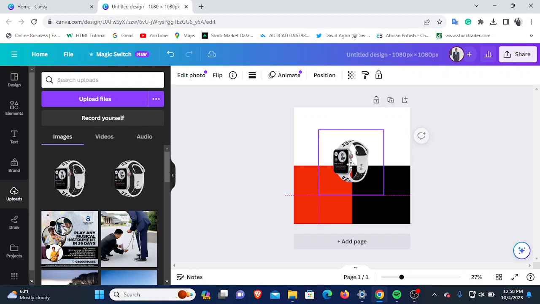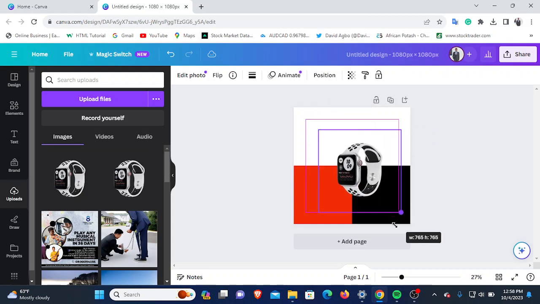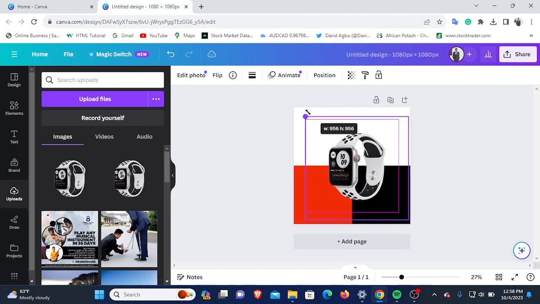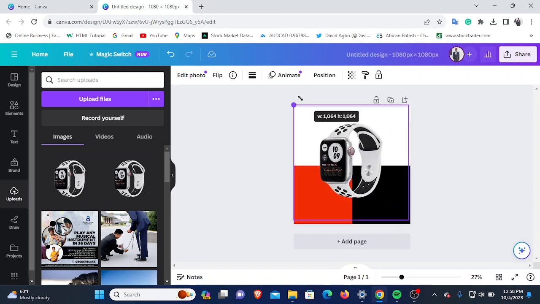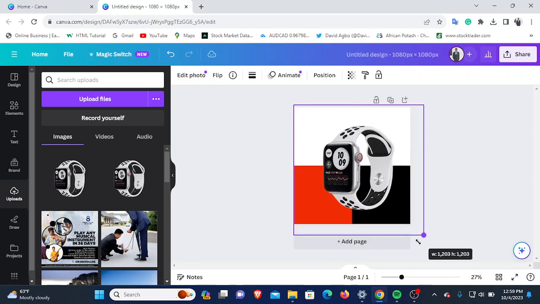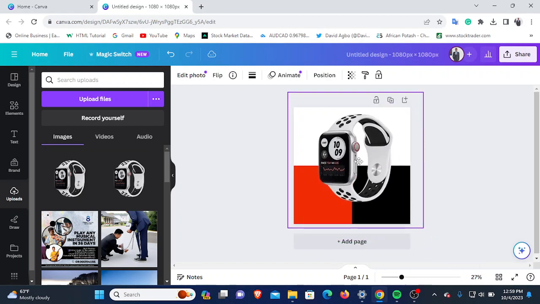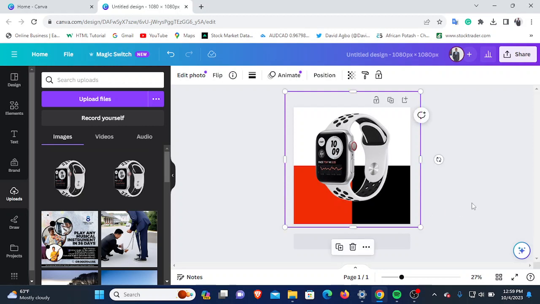So like this, the watch is kind of small, so all I have to do is to drag it to increase the size. I'm going to drag it on both sides to increase the size. Now I have increased it. If I like, I can still increase it more. Yeah, I think this is okay.